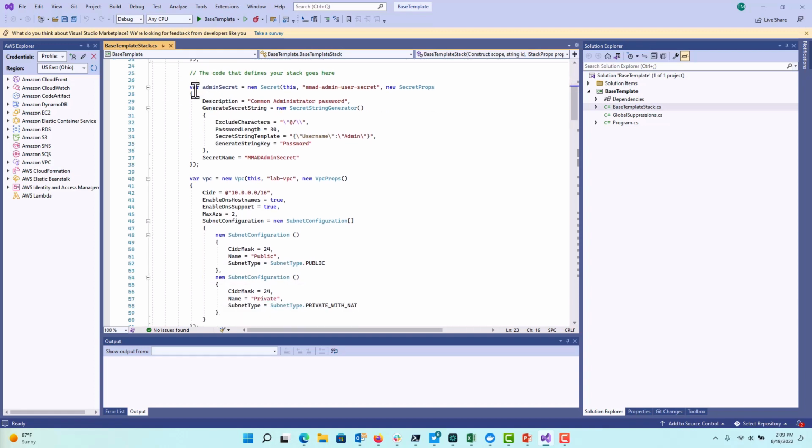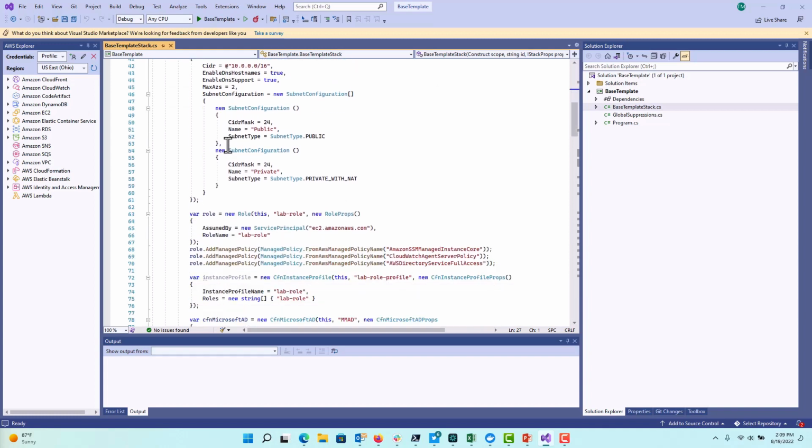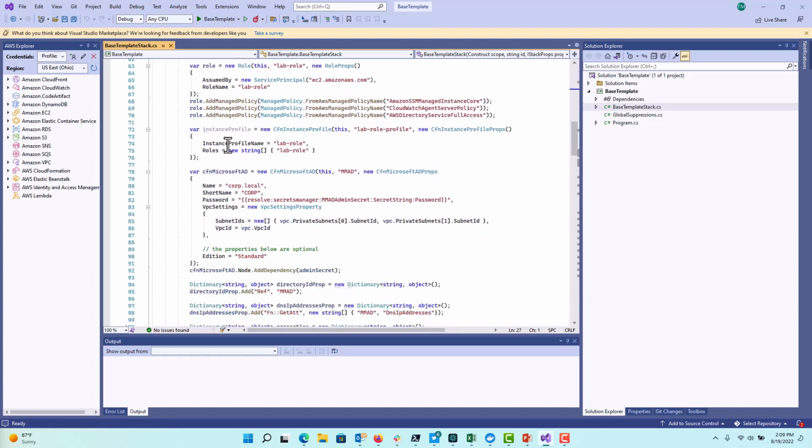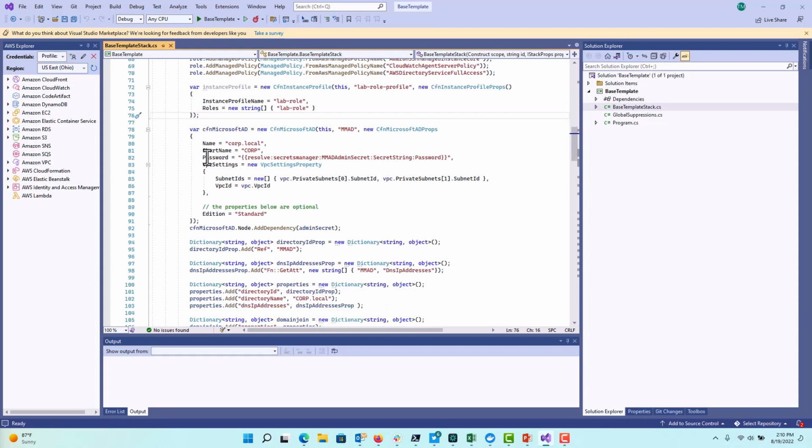You can see here the admin secret. So this is creating that random password. We covered that a little bit in the slides. We create a VPC, so that's not terribly interesting for the purposes of this code. We're creating a role. In this case, this has a couple more permissions than what was in the slides. But again, we're creating a role that allows permissions for that instance to exert inside of my AWS account. The profile connects the role and allows that to be attached to the instance.